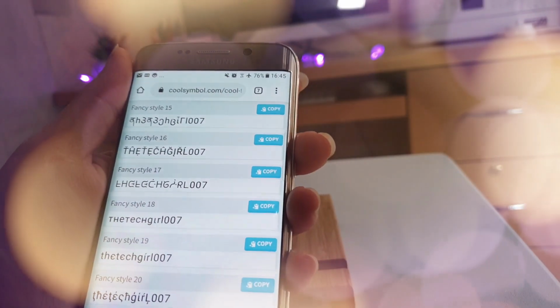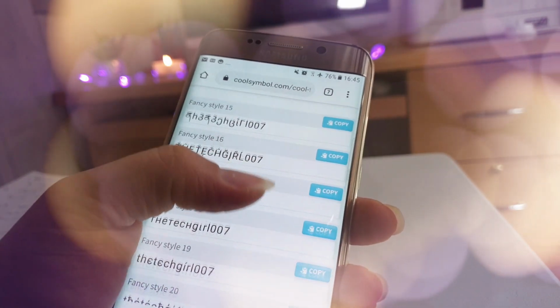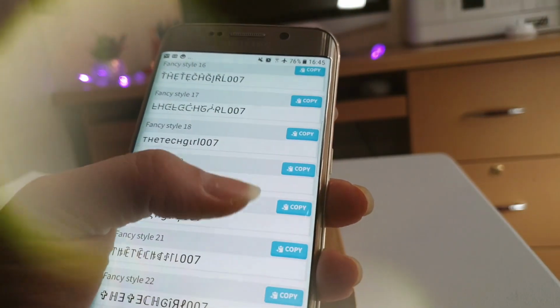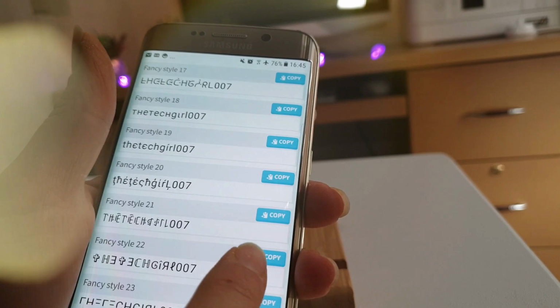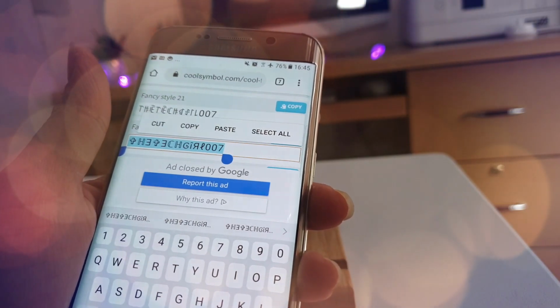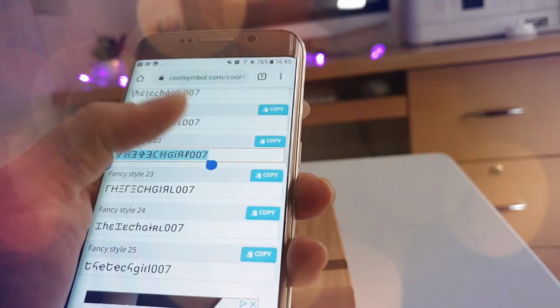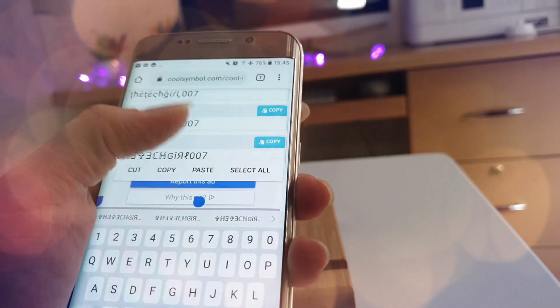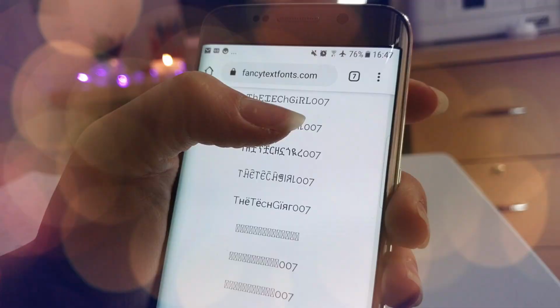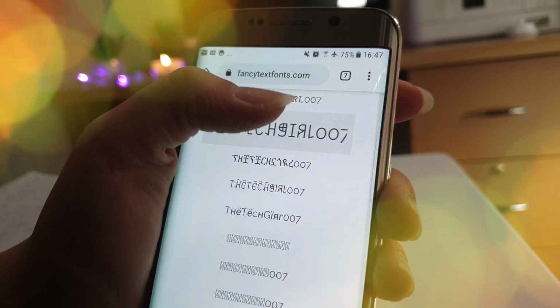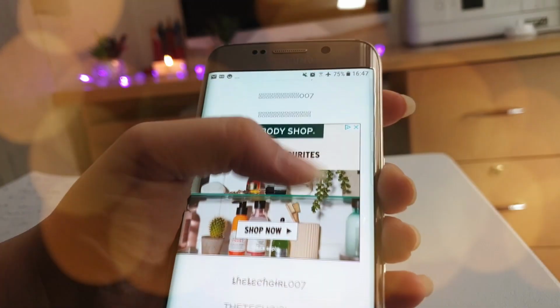So let's see why I like some of these websites that I actually use. So this first one, which says coolsymbol.com, I like this because it's actually giving me the copy option if I needed to just do a quick copy and paste it on Instagram. This is just easier than me highlighting them and then copying them that way. And the reason I like this fancytextfont.com is because you've got so many options to choose from.